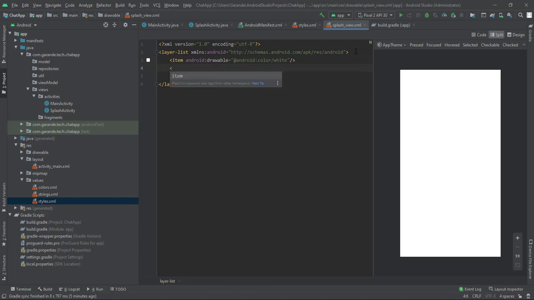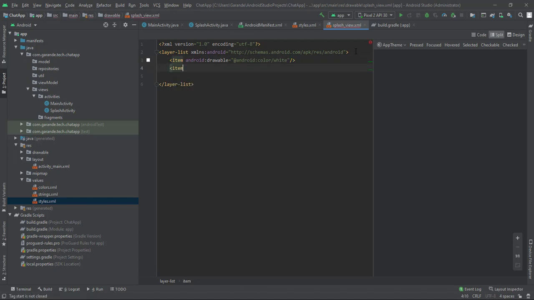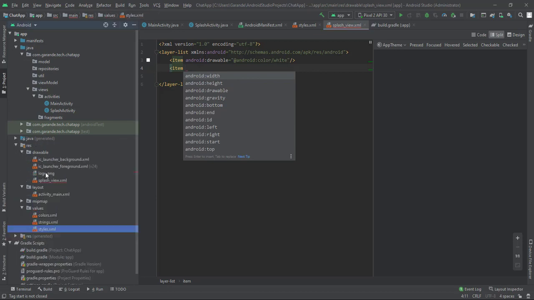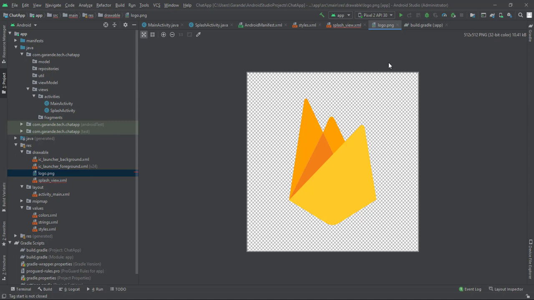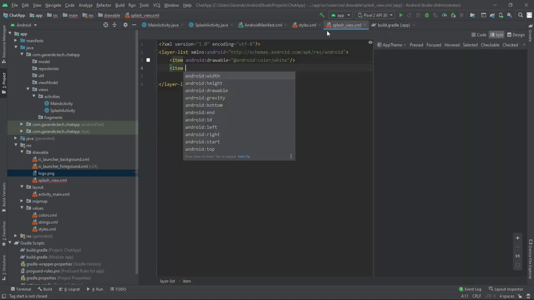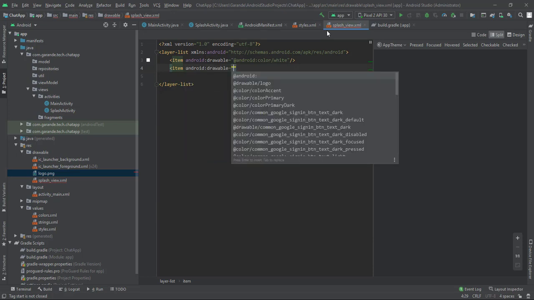Also, we need to add a logo to this view. So for that, logo. I've added the Firebase logo here. This is what we are going to use for now, or you can use your own logo for that part. This one is just going to be also a drawable, and the drawable is going to point at this logo file.